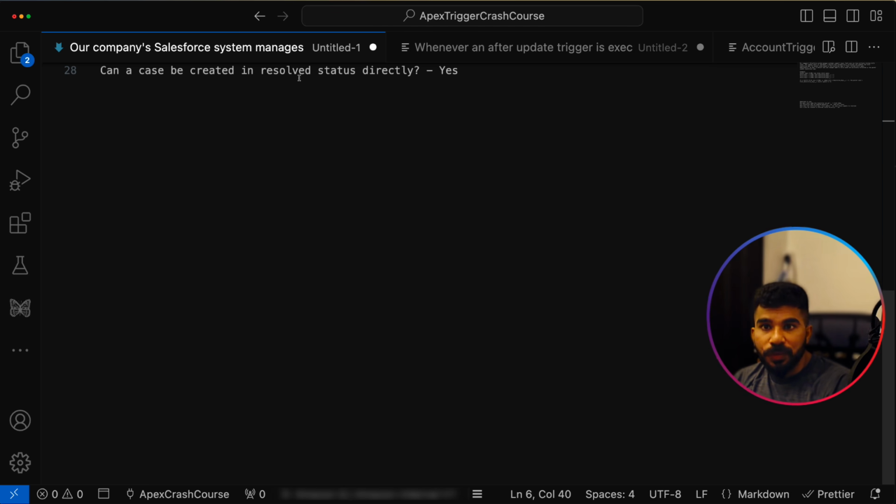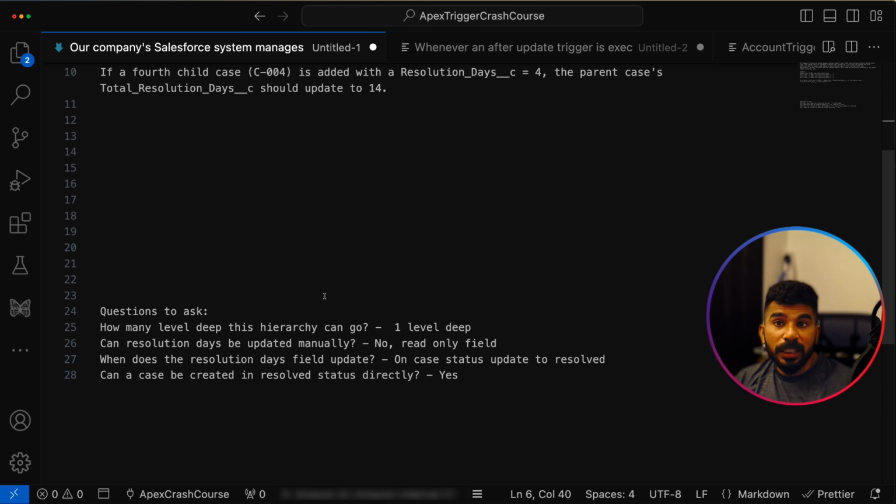Update, of course, we are handling. Delete we are handling, because if a case record is deleted, a child case record is deleted, that impacts the parent case calculation, right? So delete we are handling, and whenever a record is undeleted, we want to handle that too, because then again we need to update this total resolution days field. So we know our object, we know our trigger events. So let's start writing the code.